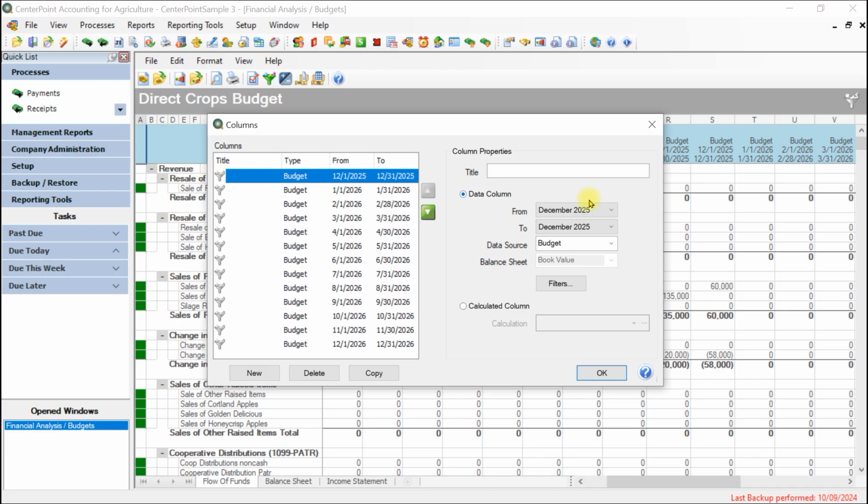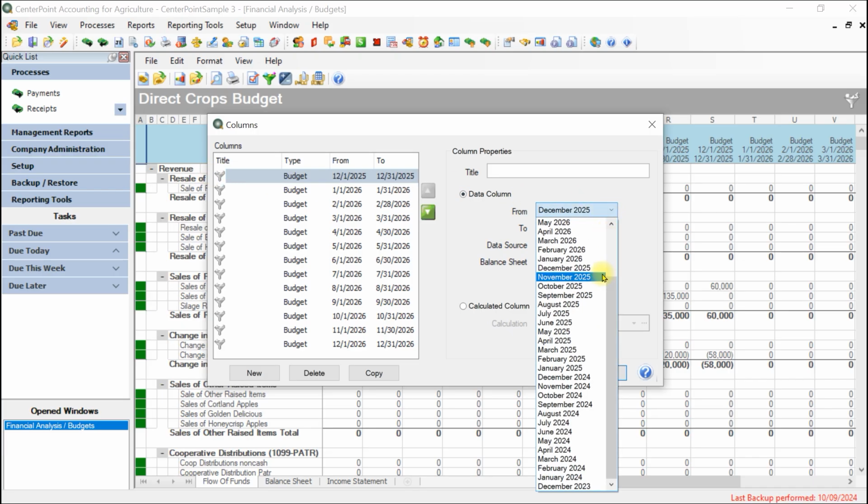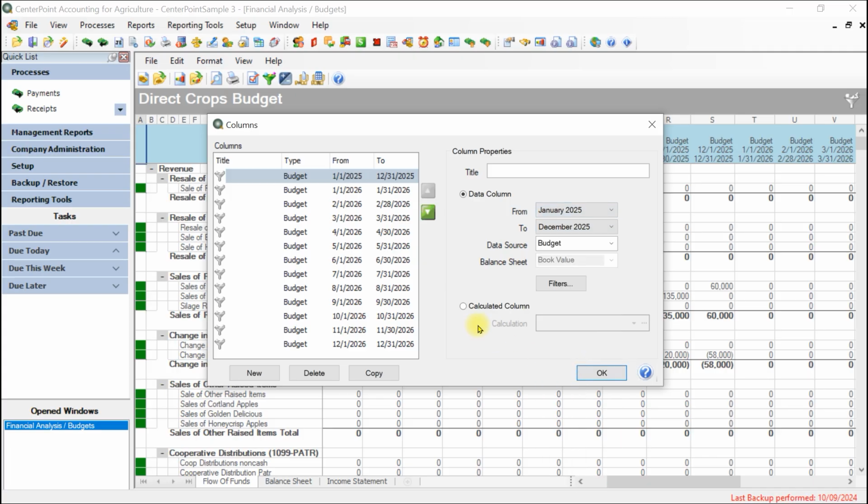On that last column, what I'm going to do is just change my date range so that it's January of 2025 to December of 2025. And I'm just going to label that column 2025 Annual Budget. Then I'm going to add a total column for the 2026 budget so that I can see a total of everything that I'm putting in for 2026.